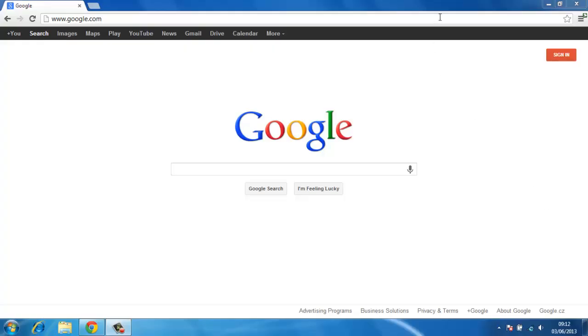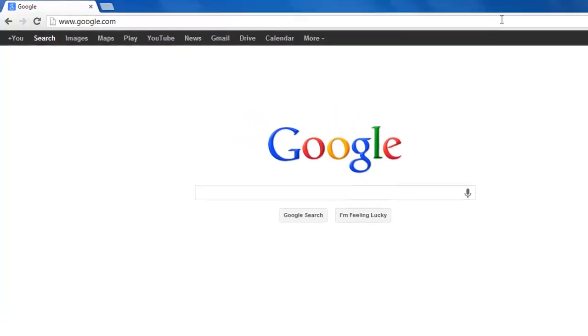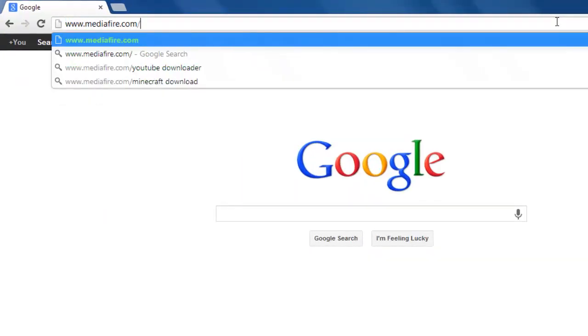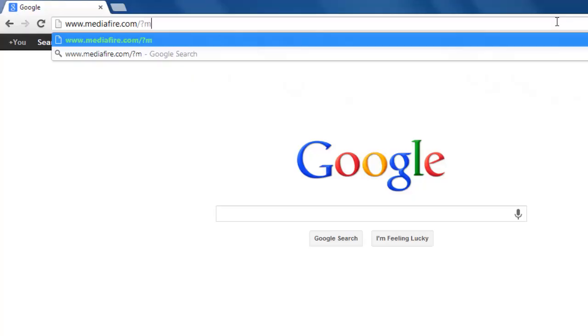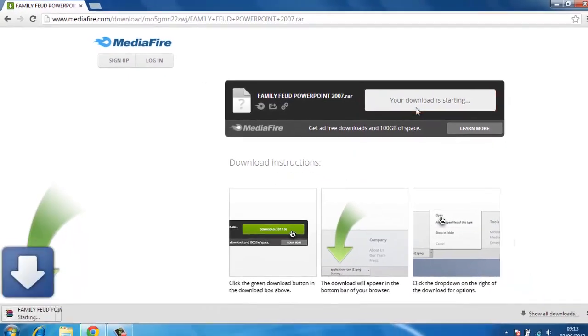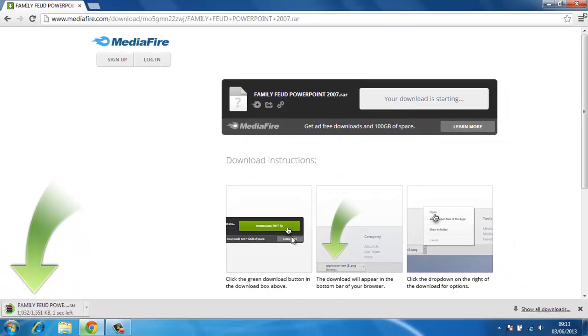your own game style. Visit the website www.mediafire.com/mo5gmn22zwj. Then click the green Download button. A file will begin to download to your computer. When it is finished, click on the arrow next to it and click Show in Folder.